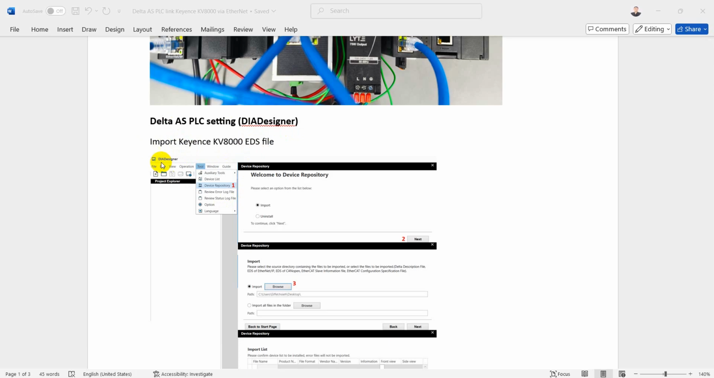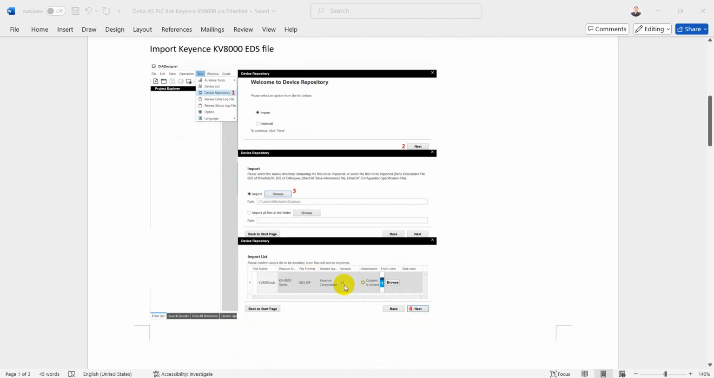So here we go to the DIADesigner, then select Tools and Device Repository. And then here we will click Import and Next. Then here we'll select where you put the EDS file. After that, you will see the information of your EDS file and click Next to complete the procedure.